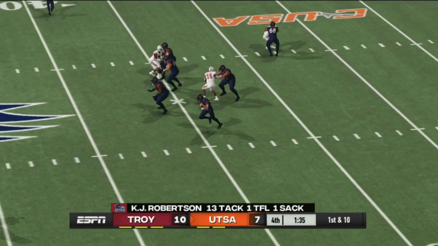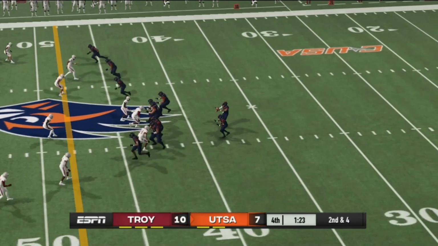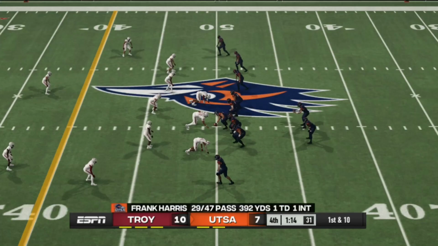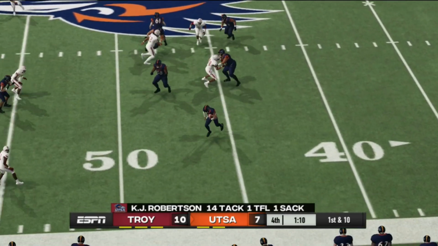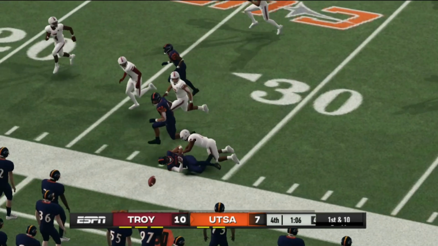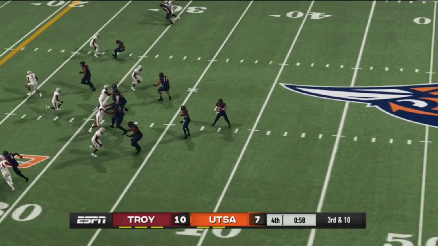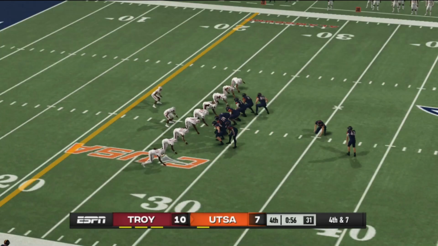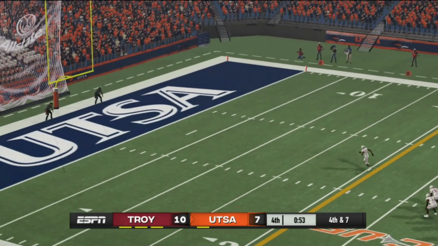As you see here, Troy versus UTSA. UTSA looking to come back and score some points here, down 10-7, 2nd and 4. And his receiver gets popped, but he's able to find him and catch that first down. And he decides to take it and run it himself. He's going up the field, and he ends up fumbling at the end, but that's not going to matter. 3rd and 10 now. They are just about within field goal range. Finds his receiver, 4th and 7, able to kick the field goal to tie it up here.